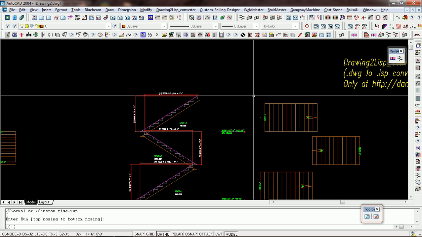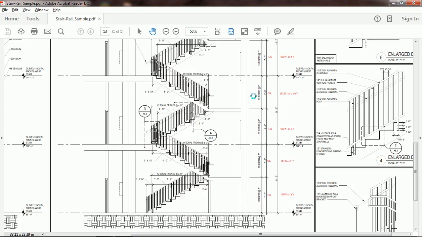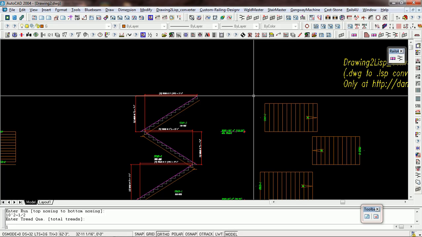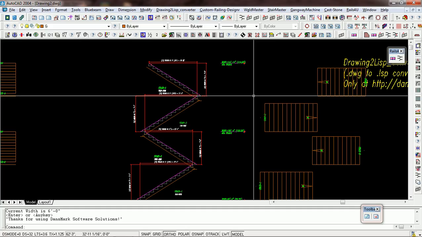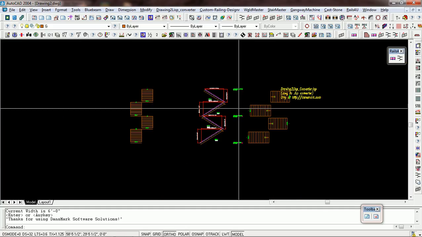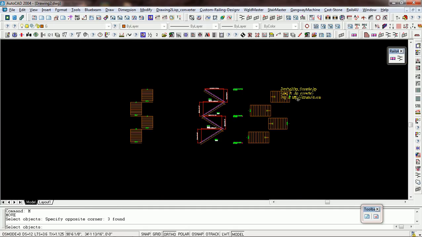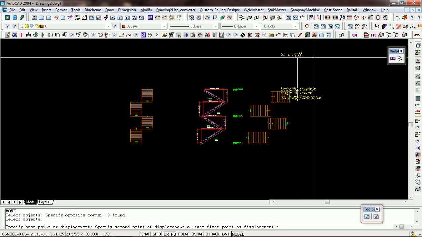10 foot 2-1/2. And I believe there was 11. Yep. With 11 treads. And the same width of the stairs. If you needed to change those, you could do that too. Let me move this out of the way a little bit.